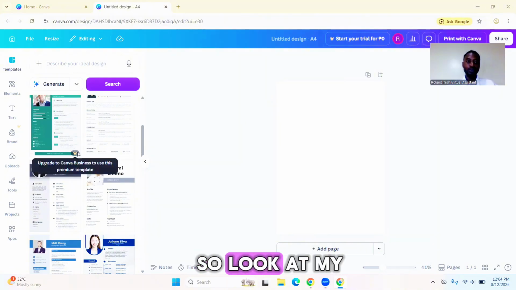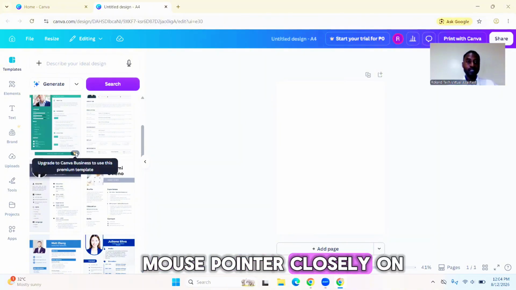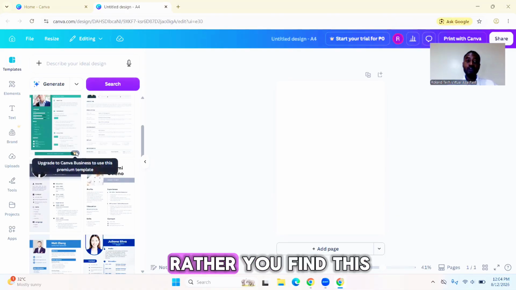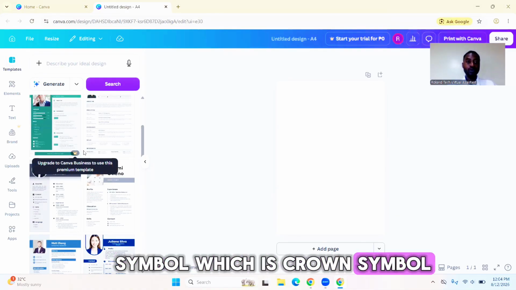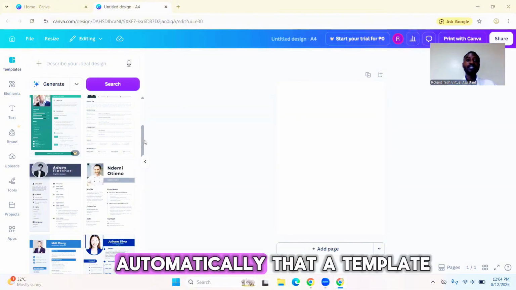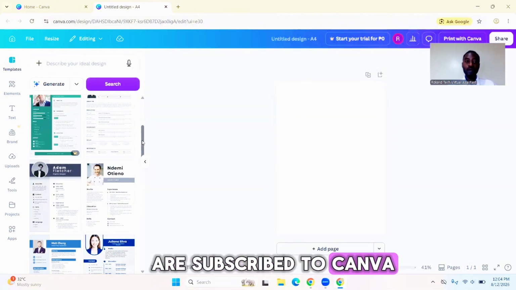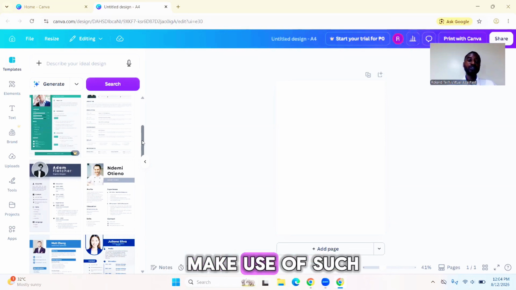Look at my mouse pointer closely on your screen. You will see where I'm pointing. Any template that you find with this crown symbol, you will know automatically that template is for subscription. It's only when you are subscribed to Canva that you can make use of such a template.